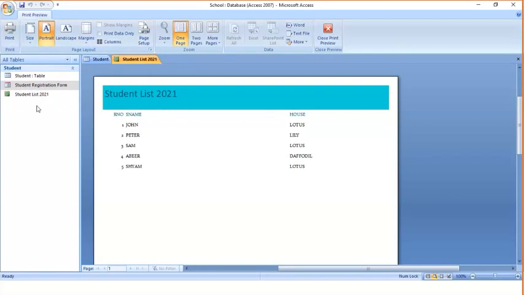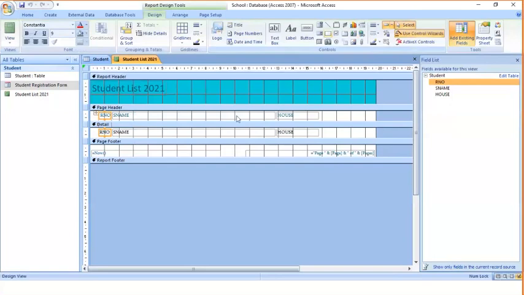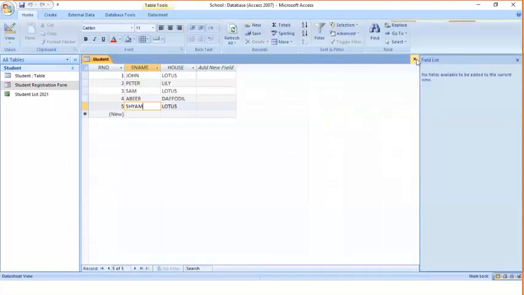Okay. Now the last option. Now I have created table, then form and report. So the last object is a query, and a query allows you to filter the data, or it allows you to display specific data from the table. Now suppose I want the list of Lotus students only, those who belong to Lotus house. So how will you create a query for that?